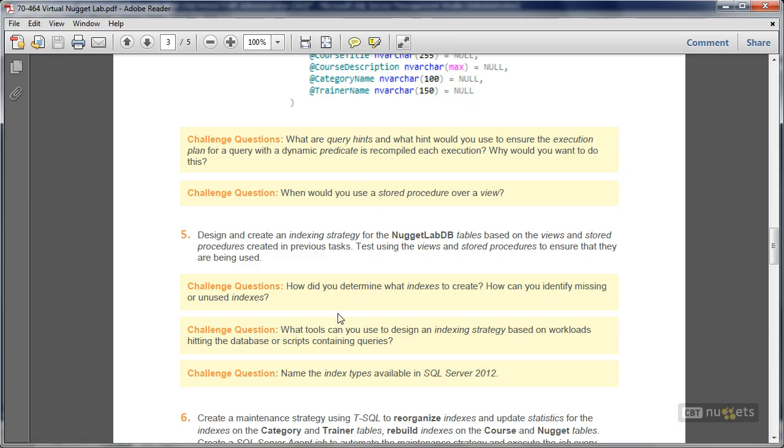So how do you determine what indexes to create? How can you identify missing or unused indexes? Well, the first question here, usually you're going to determine what indexes to create by the activity that is hitting your database. So you want to get a good understanding of the queries that are hitting your database and then always index foreign keys and then index your predicates. That's a great indexing strategy to employ.